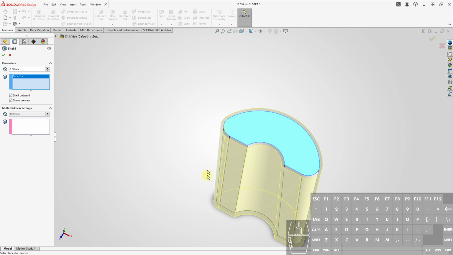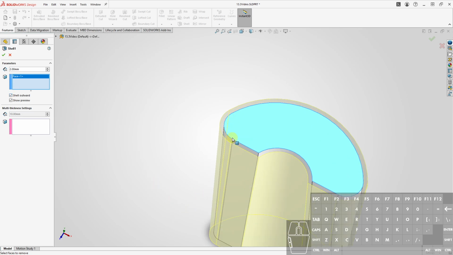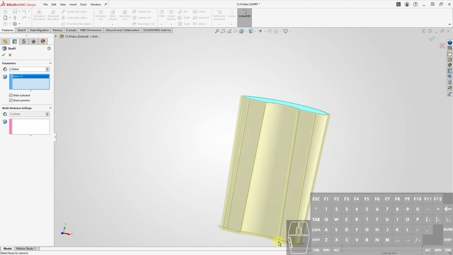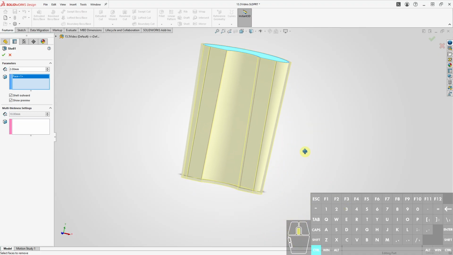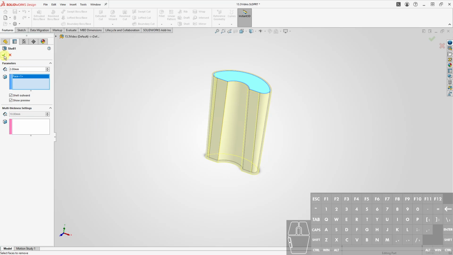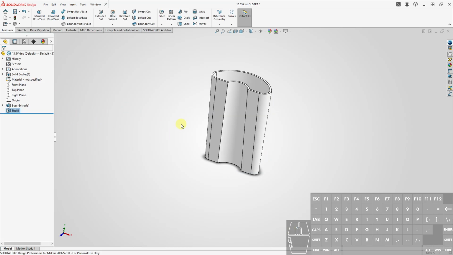So we're going to shell outward, and we can see that now the curve that we drew is still the inner curve. And on the bottom, we get that extra 2 millimeters. We get that extra 2 millimeters that we want. So shell outward is what we want to do. So we'll hit the green check.